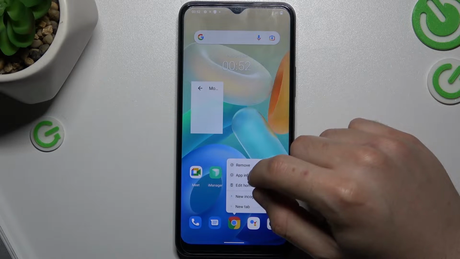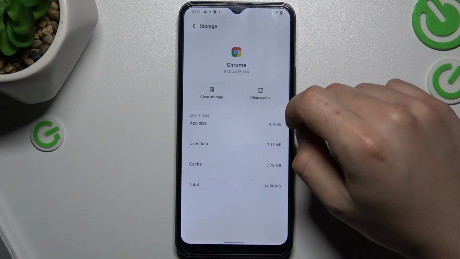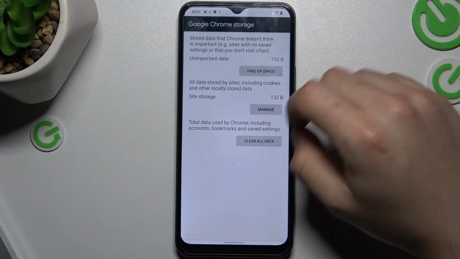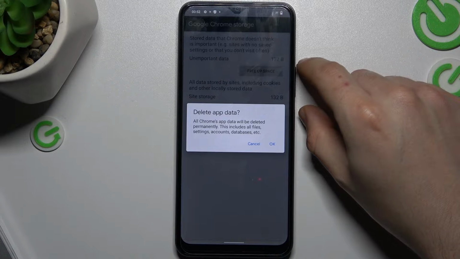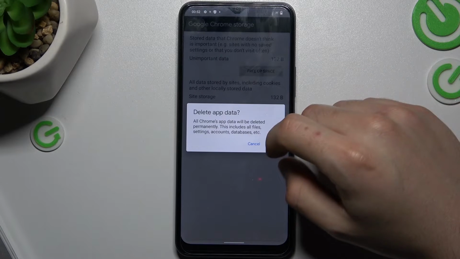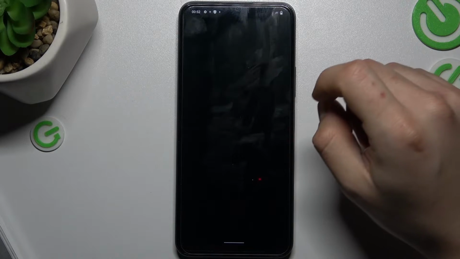To open it, just hold your finger on the app icon. Now go to the app info and choose storage and cache. Now clear the storage and tap on clear data. Now all of your unsaved info will be deleted, so be careful. Now you can clear the web browser by clicking OK.